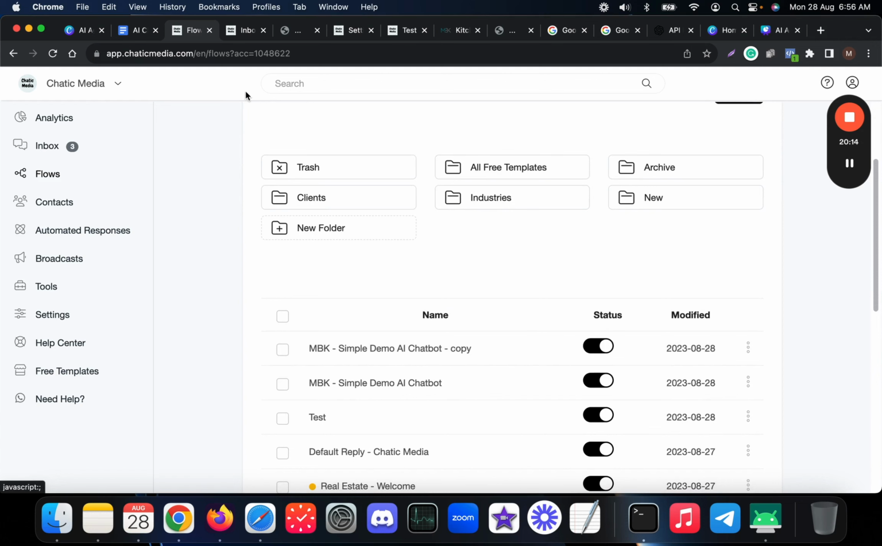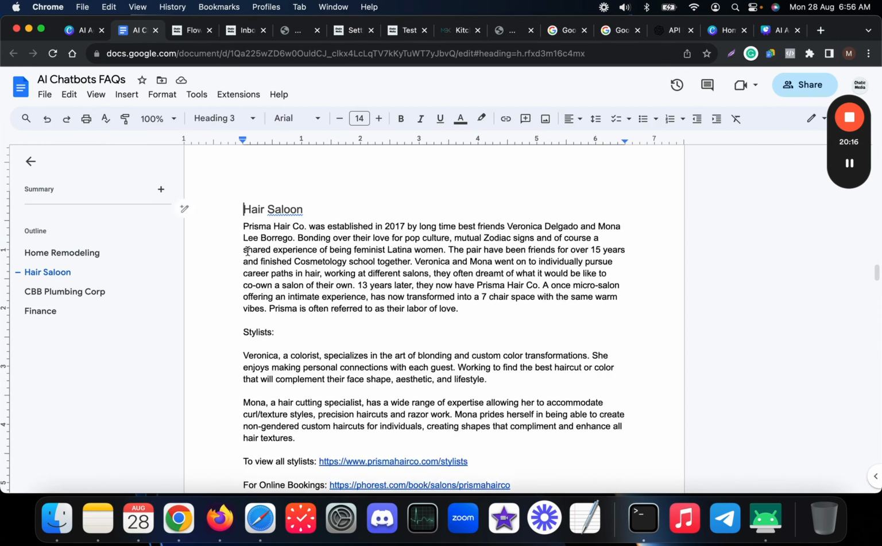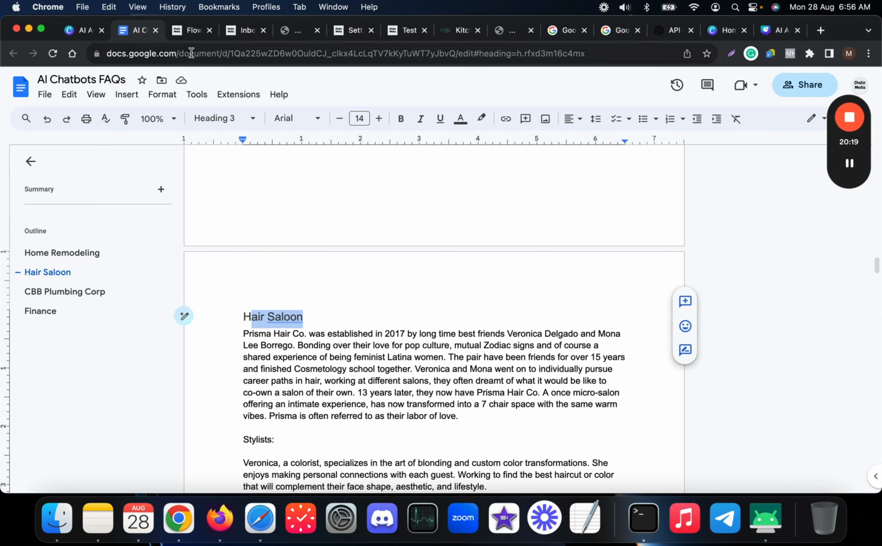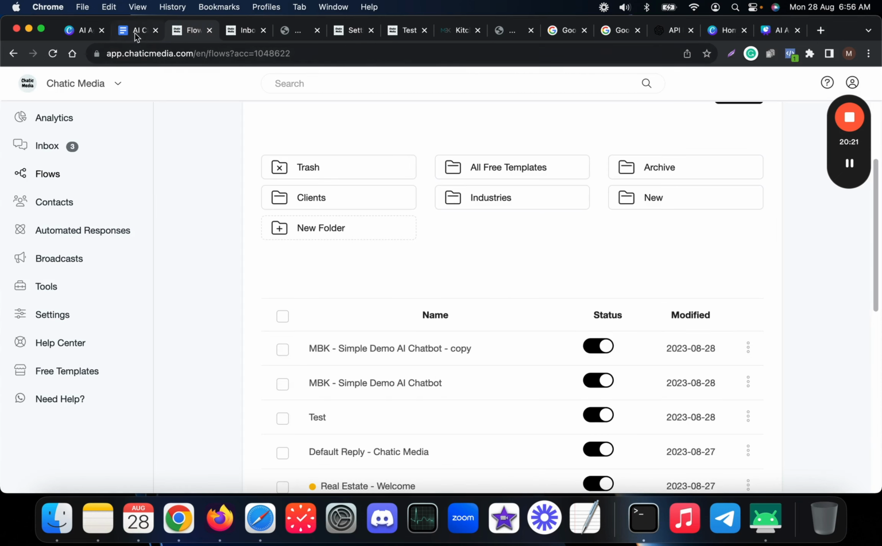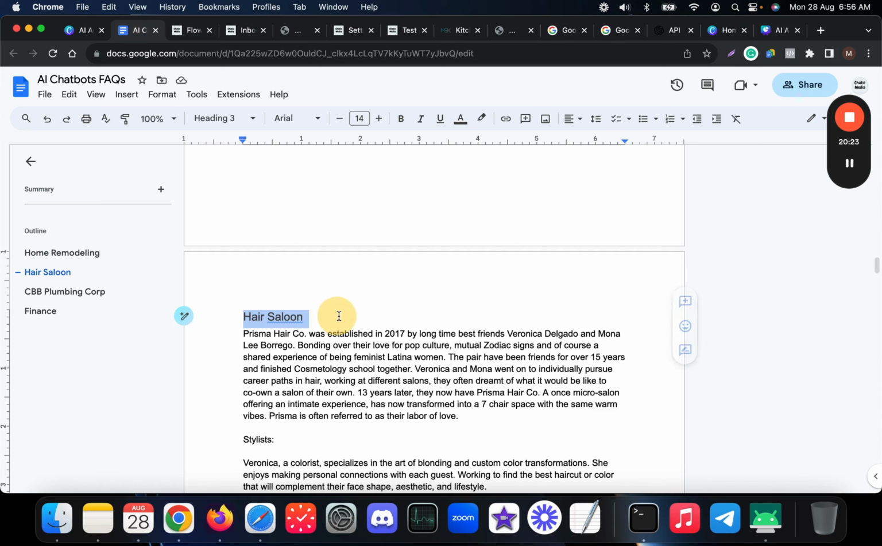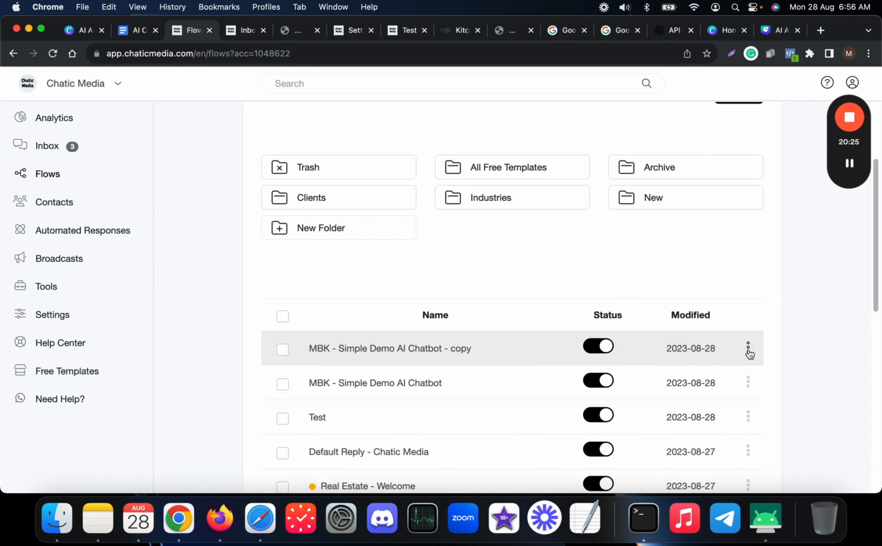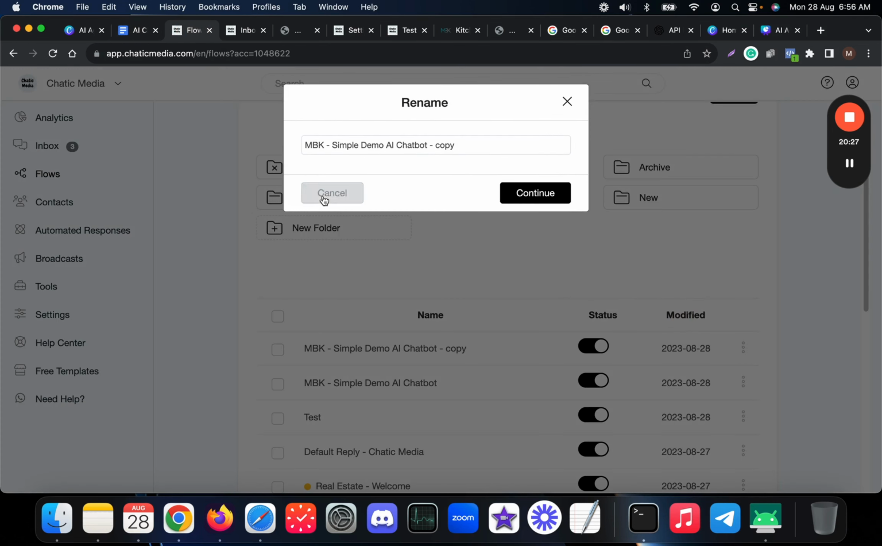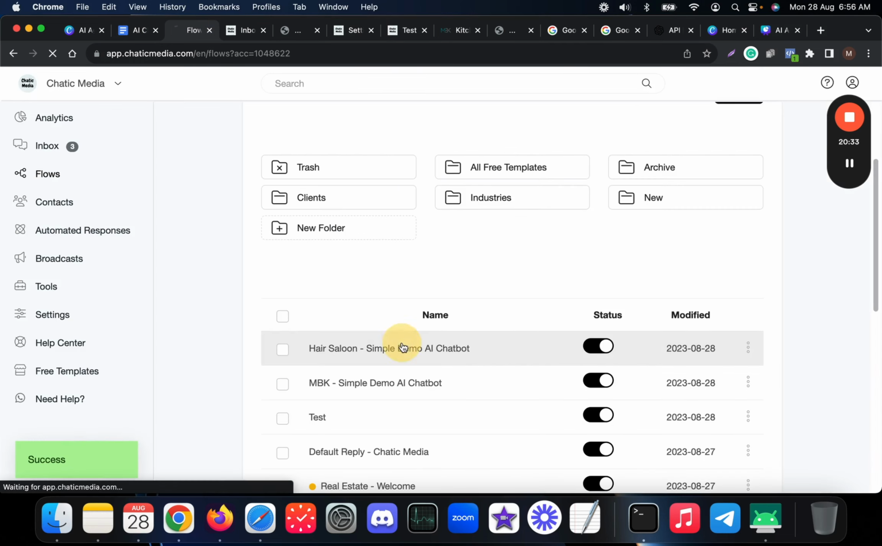So I can simply rename this one as well. So let me simply rename this one as hair salon. So we are going to do this for the hair salon. So let me copy this word over here, and here we are going to, instead of MBK, do the hair salon. And let me delete this one as okay. I have just renamed this over here.